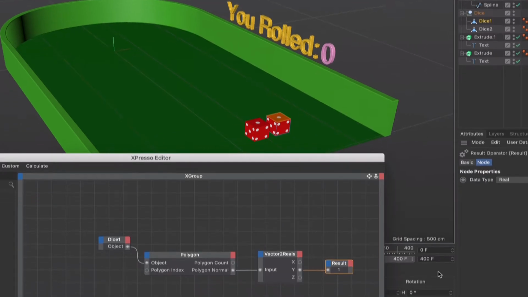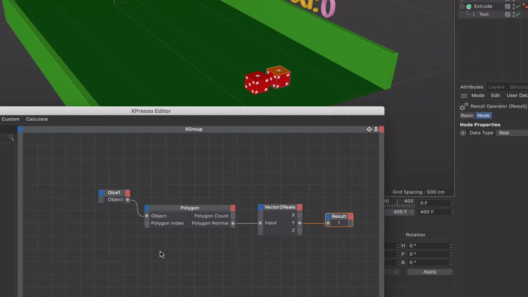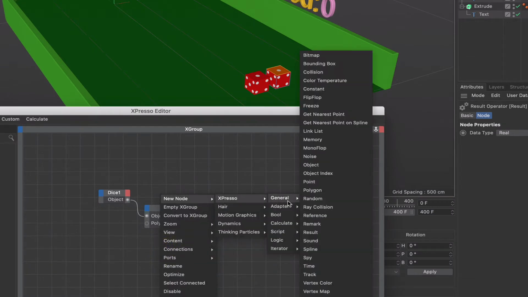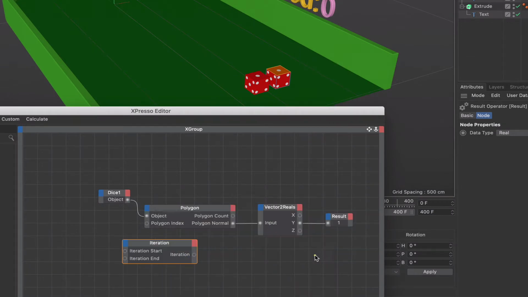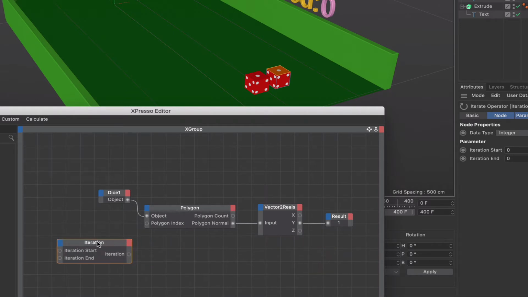Moving on from here, the first thing I'm going to add is an iteration node. Bring that one in there, and I'm going to plumb that into the polygon index because we need to sequence through all 6 faces of our dice in order to check which one is the one that we're interested in. So with the iteration start, we'll leave that at 0 and we'll put the end as 5, allowing us 6 iterations.